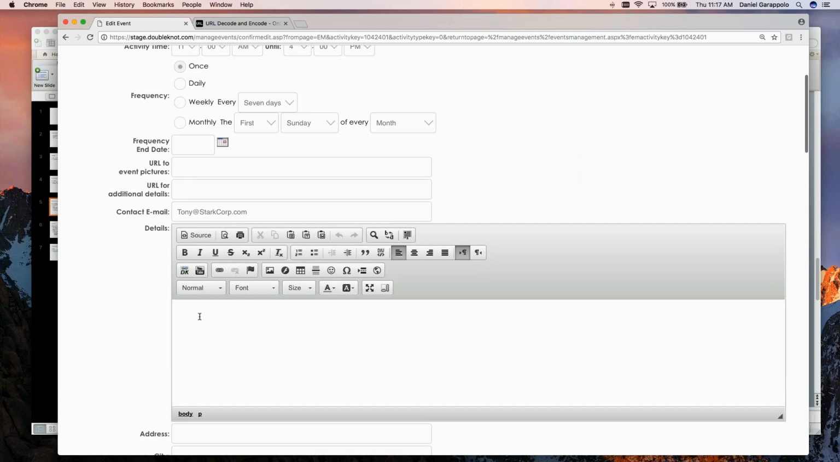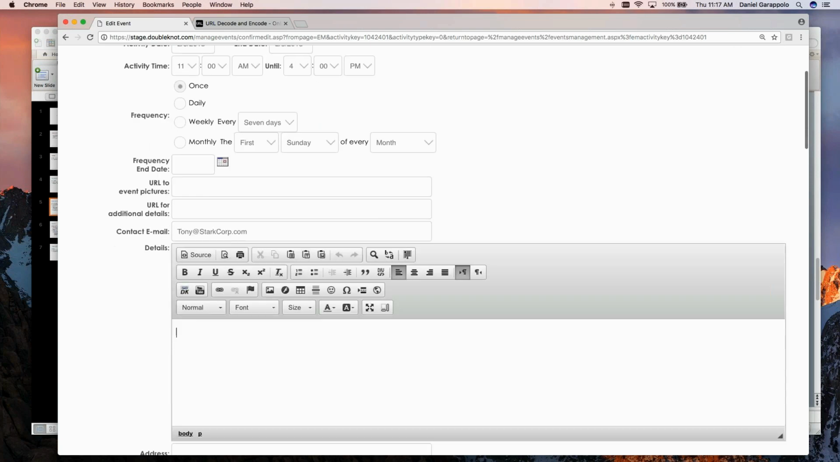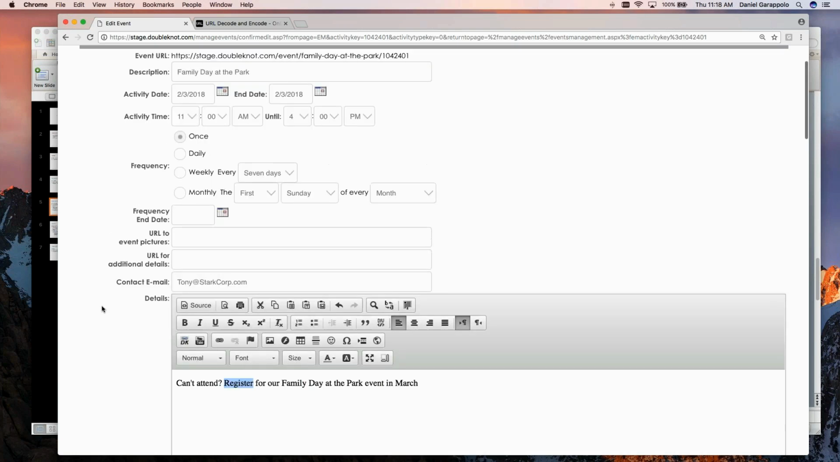So let's say I want to build a link to let them know if they can't attend, there's another option the following month. So I can now highlight this text, or maybe I just highlight register, and I can use DK links to actually send them to the registration of my event in March.